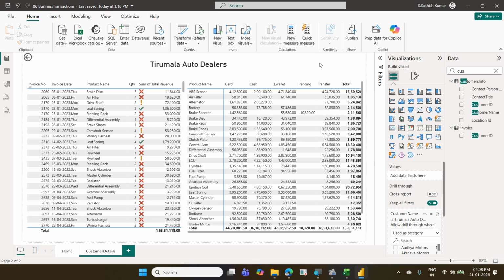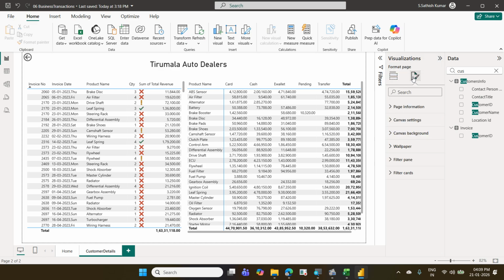Format your report page. Click on format your report page. When I indicated that tomorrow we are going to cover this feature, go to page information. Allow use as tooltip, which is off. Switch on that allow use as tooltip.